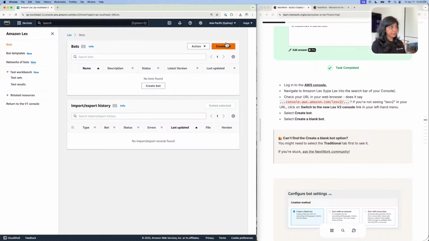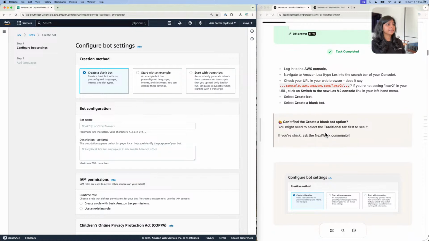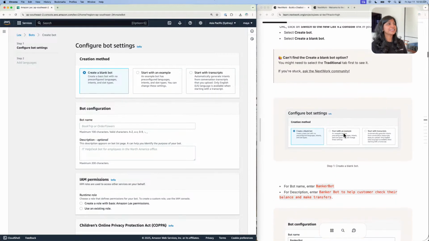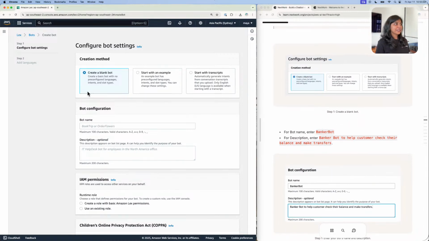Select create bot, and then create a blank bot. Now, if you don't see what you're supposed to see, you know what to do. And if you don't, ask the Nextwork community. We're such a great place to ask questions and share your celebrations, all that good stuff. Okay, so we're creating a blank bot.